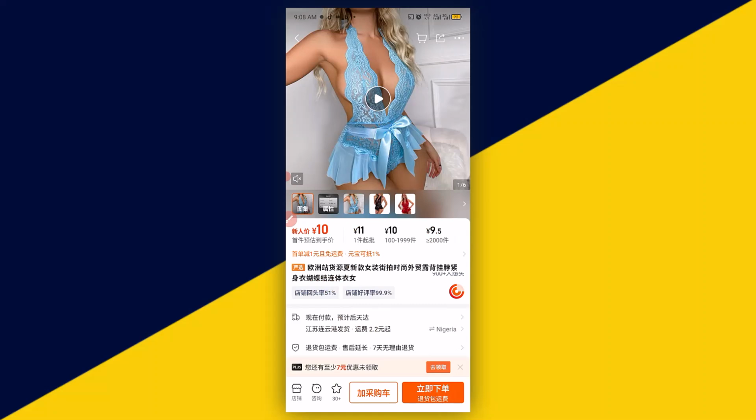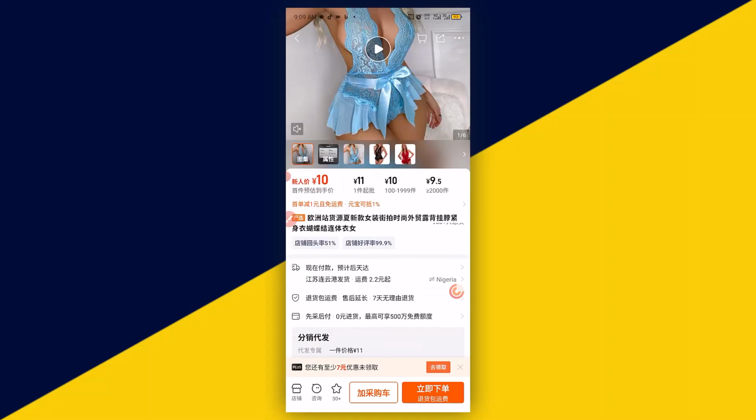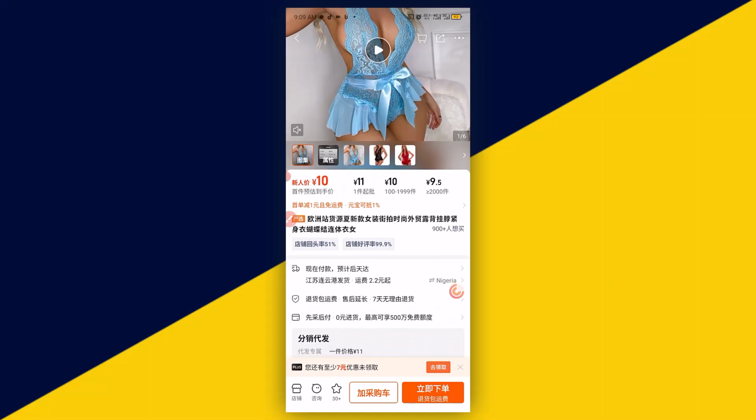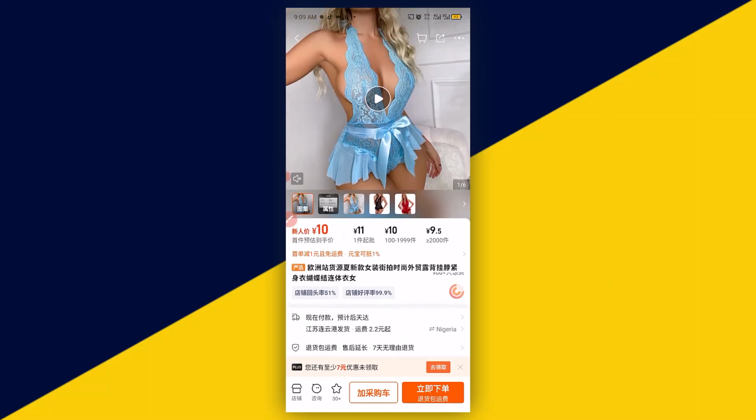It's that simple. So basically, this is how to fix the problem of product link not loading or not connecting from the web to the 1688 Chinese shopping app. You can either copy the product link, or better still, use the product code in order to fix this particular problem perfectly.